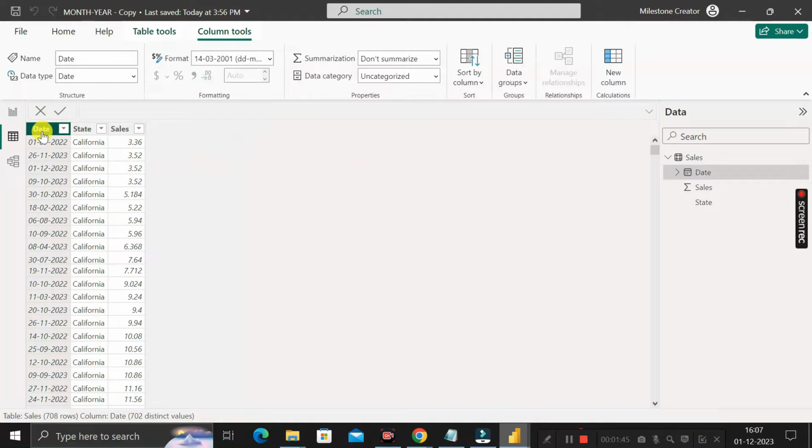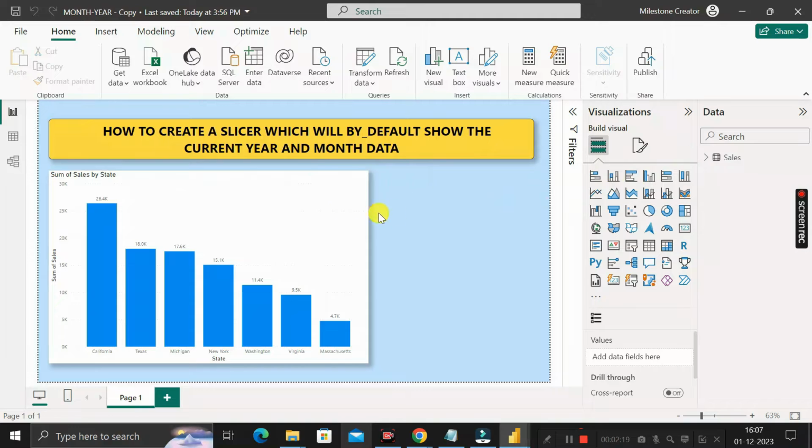This date column contains the data from 1st January 2022 till date. It means 1st December 2023. Now let's move to the report view. And here you can see I have already created one visualization, that is a stacked column chart.